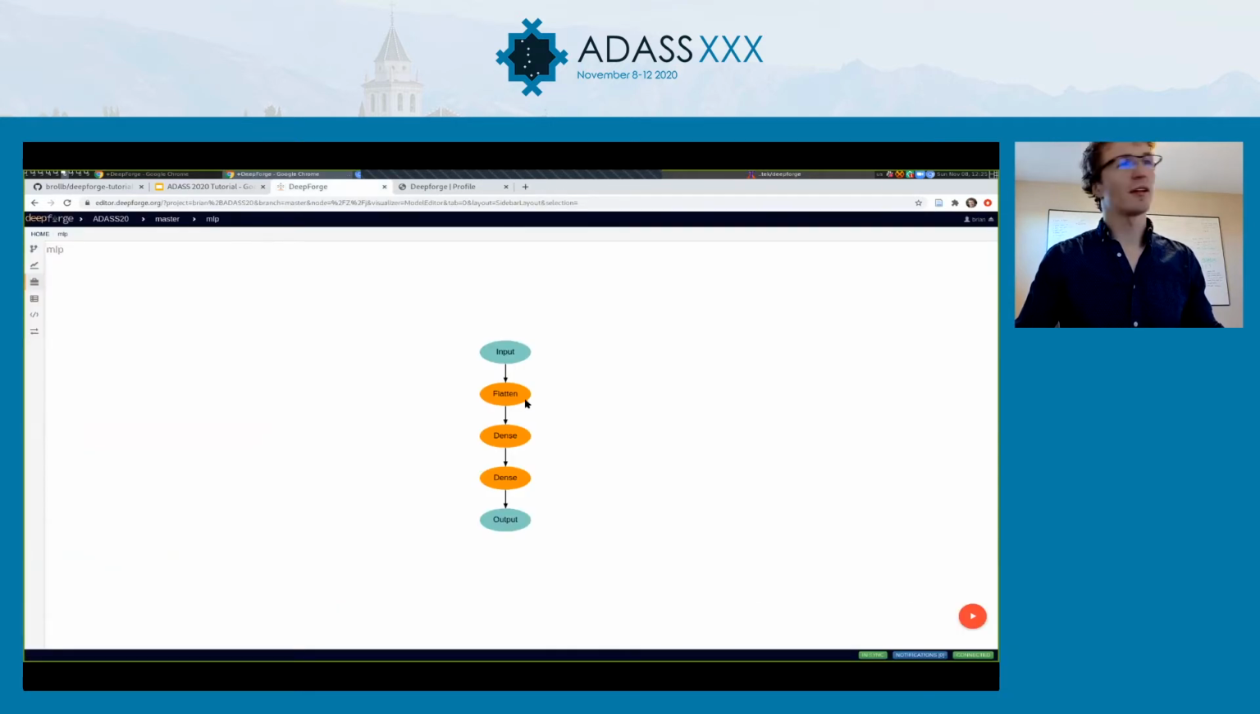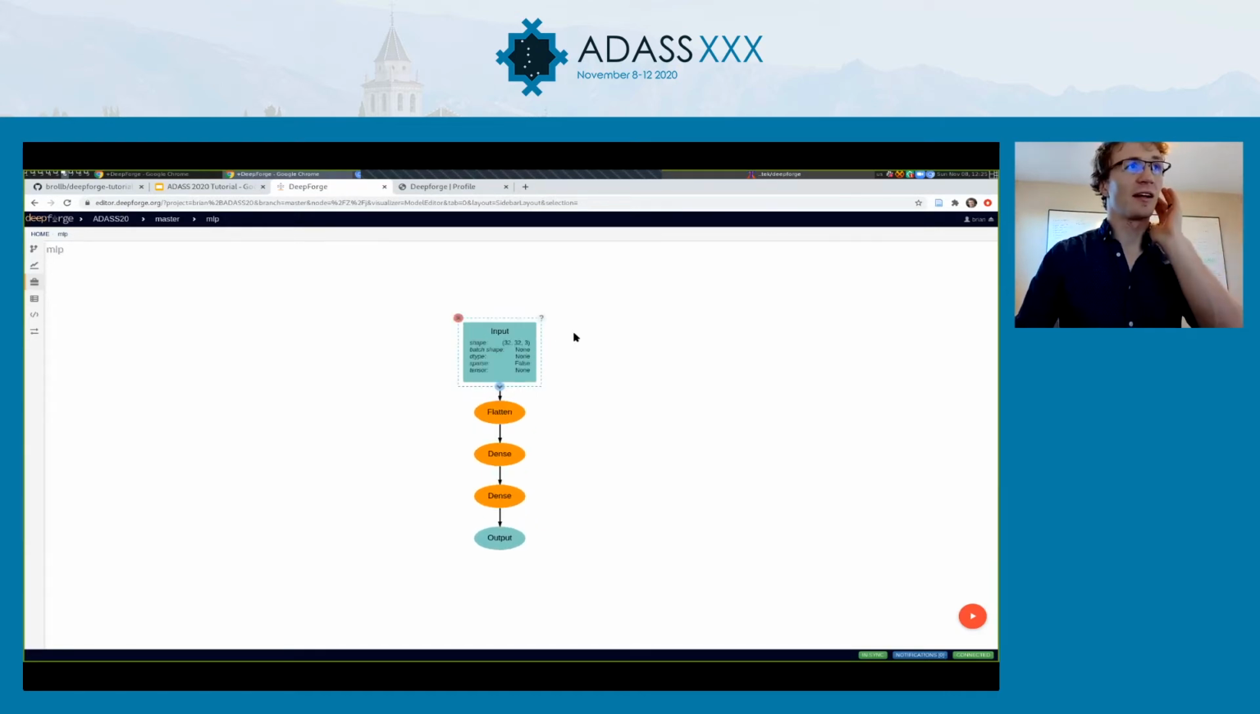Now, this first model here is very simple. It's just flattening the data, so losing all of the spatial information, and then it's just passing it through 2 dense layers to get the output. Now, in the pipeline editor, selecting any layer will expand it so we can see any of the parameters.